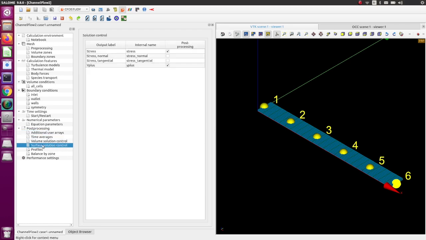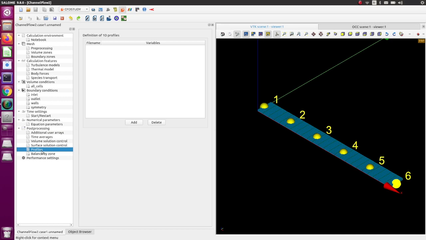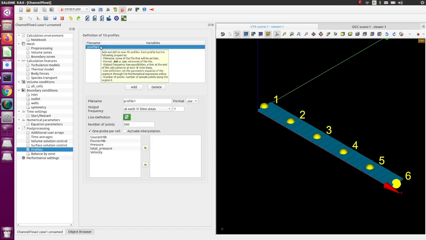Now let's go to surface control, so I don't need the stress or the Y+. I will deactivate this. And I'm going to set a profile also, because I want to see the flow profile. So let's add a profile exported at each n time step, so every time step.